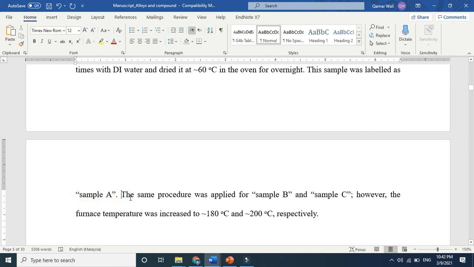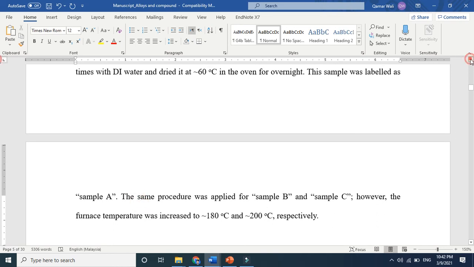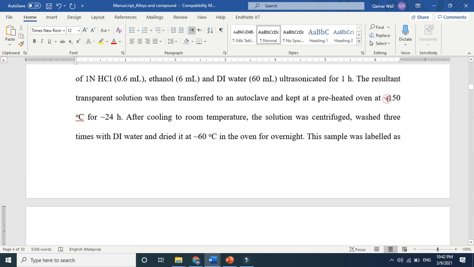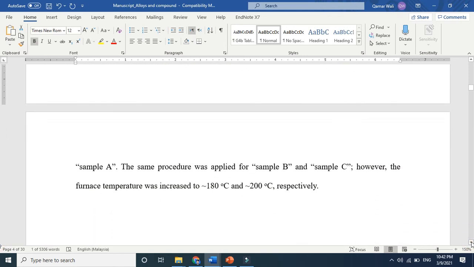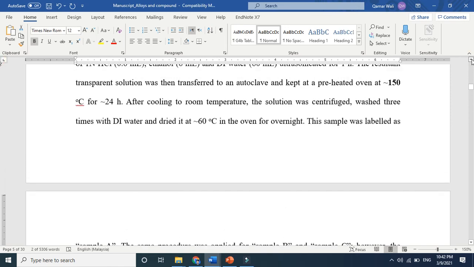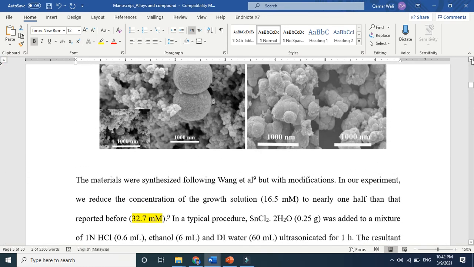And we just want to know what will happen if we increase the temperature of the oven. Here we kept 150 at first, and we use the same parameters, but we change only one parameter, that is the temperature of the oven. We change the temperature of the oven to 150, 180, and 200. And you can see here what changes we saw in nanoparticle growth.